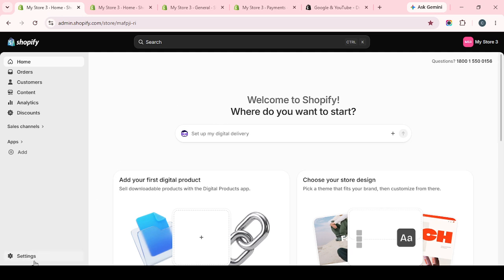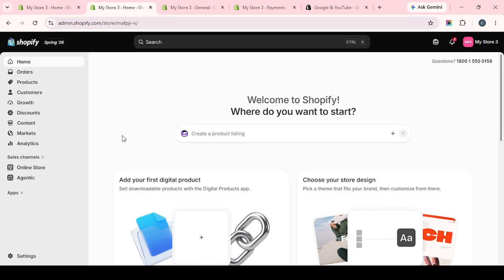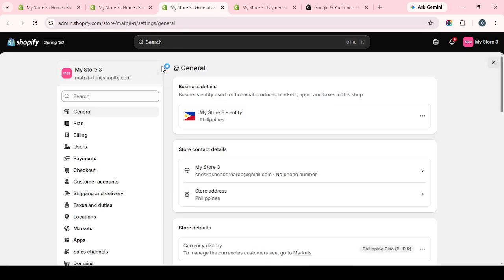To begin, open Google Chrome and sign in to your Shopify admin. Once you're inside the dashboard, look toward the lower left area and click on Settings. From there, select Payments. This section controls how your store accepts money, so it's one of the most important places to check when troubleshooting checkout or payment issues.